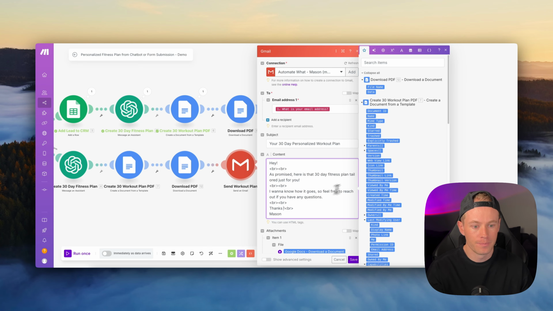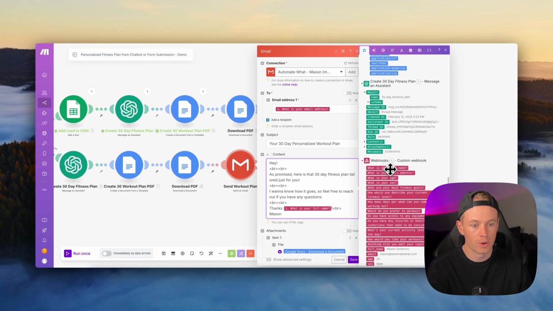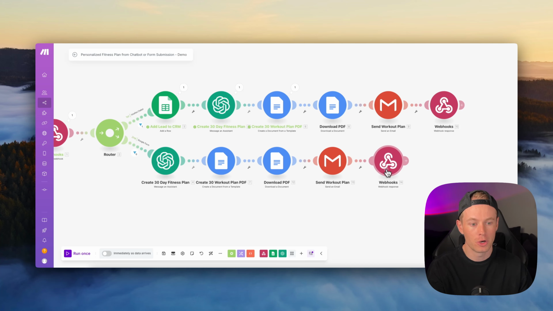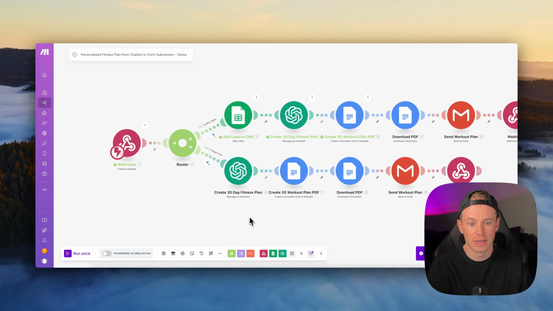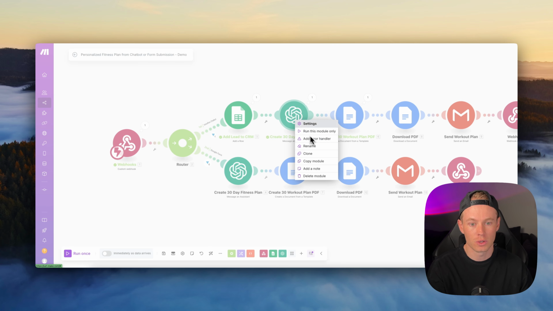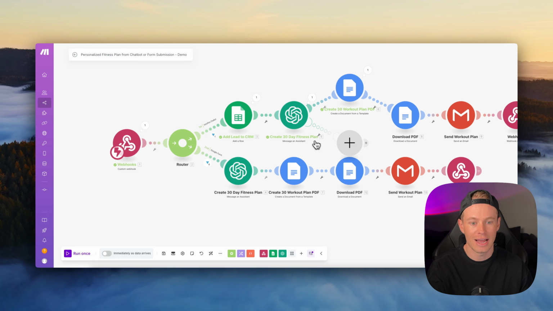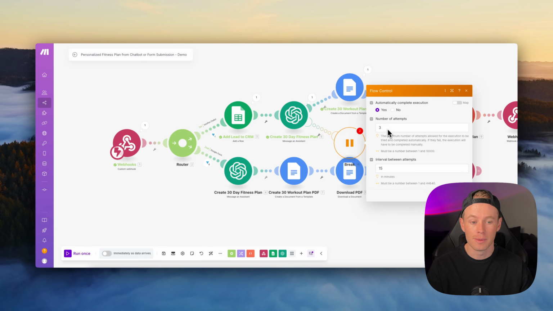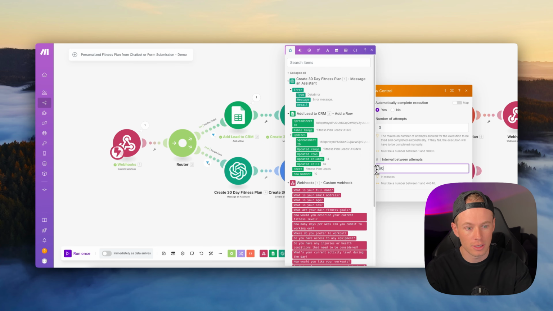And then the full name, we're going to map in what is your full name, that variable right there, and hit save. Webhook response is 200, hit save, realign everything. Now let's add some error handler. So right click on the OpenAI module, add error handler. We're going to say break. And then we're going to say number of attempts. We're going to change these attempt intervals to 60 minutes. Every 60 minutes, try again.